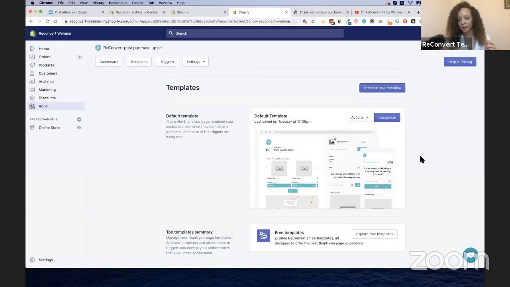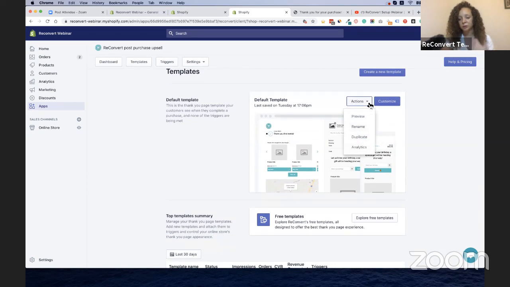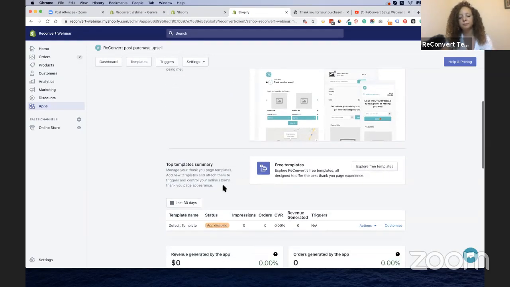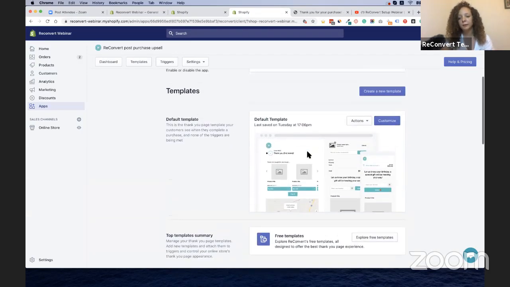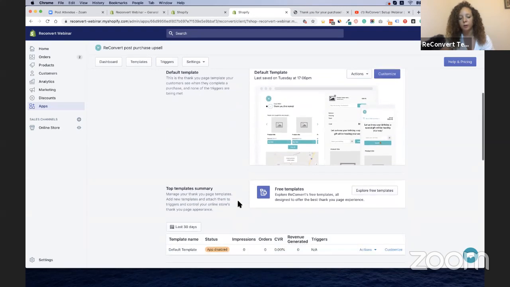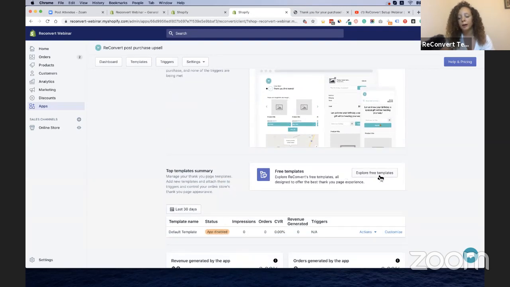You can click to customize it, which will take you back to the page builder. And you can take other actions as well, like preview it, rename it, duplicate it if you want to, let's say, save a copy and then edit that, and view specific analytics. We'll see that a little bit later. And you can also create a new template with this button. I forgot to talk about it. Or create a new template from the pre-made ones as well.